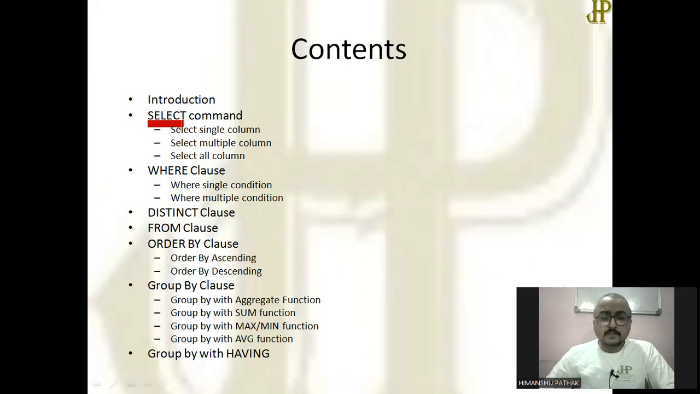So the contents today: we covered the introduction about DQL, and then we will cover the select command in detail, where we cover various clauses like where clause, distinct clause, from clause, order by clause, group by clause, and group by with having.